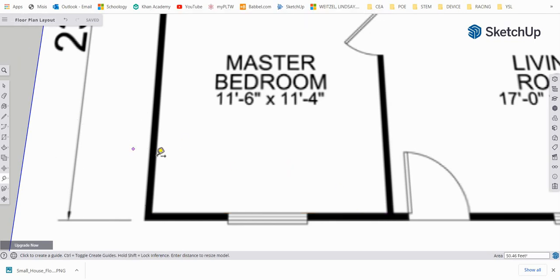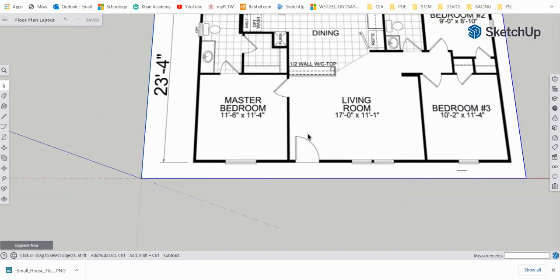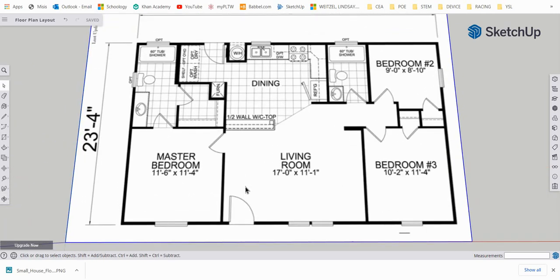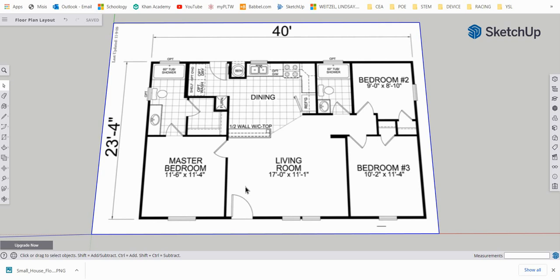Okay, we're going to make this a group. So the first thing we need to do, I'm going to triple click it. So 1, 2, 3, we right click and we want to hit explode.